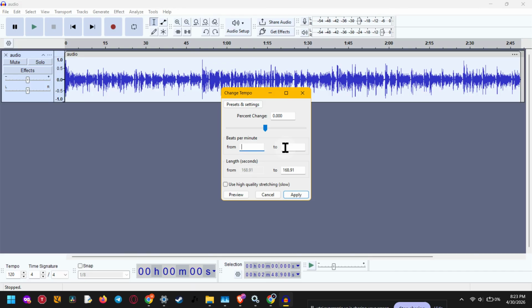When the Change Tempo window opens, look for the section labeled Beats per minute, or BPM. Here, you'll see two fields, one for the original BPM and one for the new BPM. Type the original BPM of your audio into the From box, then type the new BPM you want into the To box. Audacity will calculate the change based on those values and show you how the tempo will be adjusted.